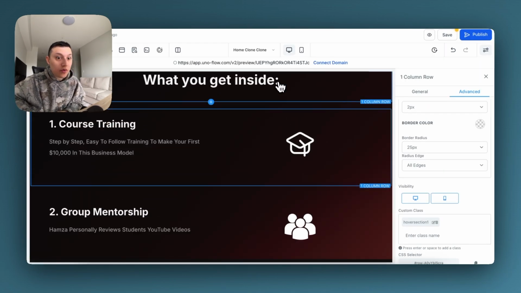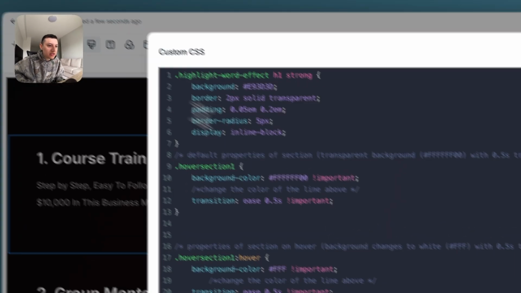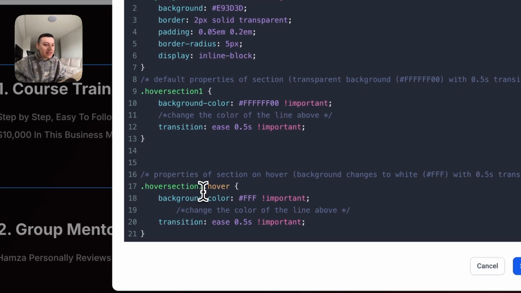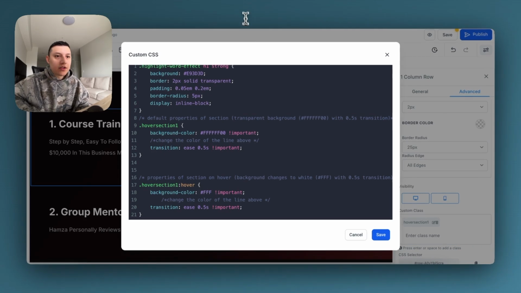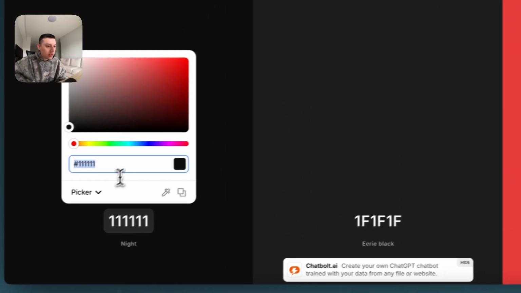They're very different to what they were before. And that's just because we have to change the colors. So let's go back to custom CSS. We're going to have 2 values that we have to change: the background color and then the desired color when you hover. So let's go back to coolers.co. I already have those 2 colors right here. So I'm just going to click on this one.